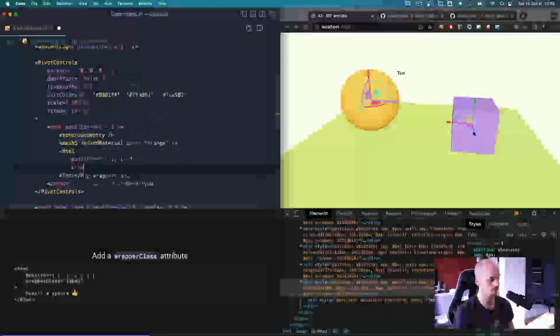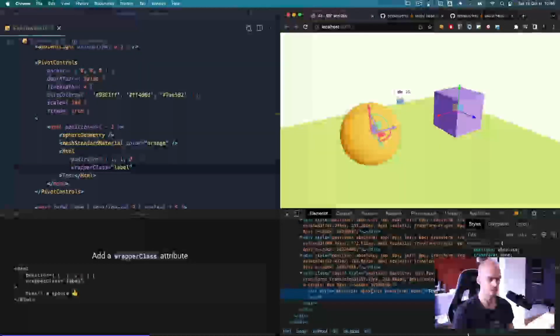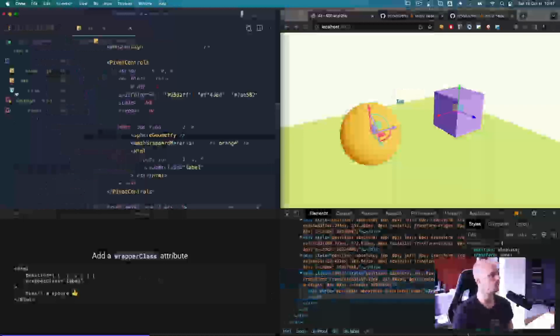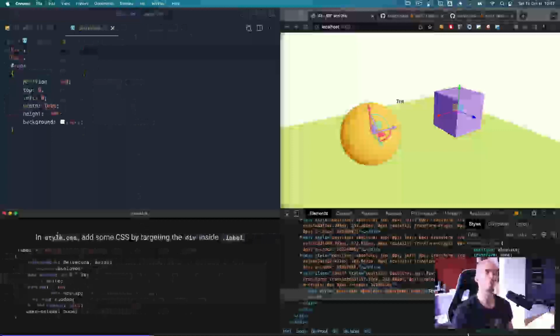Like that. I'm going to do wrapper class equal, and I'm going to call it label, just like that. Now if you inspect that element, label right here, be careful, we have some nested divs by default. We have the label that will be here, and the actual element that contains the text is a div inside of it. In the CSS, so open your style.css file, we can target it.